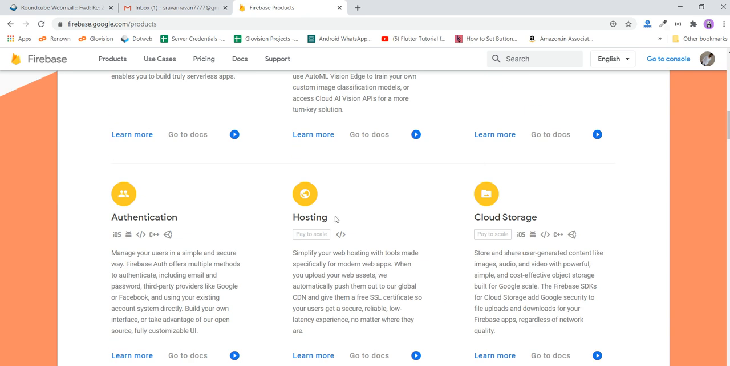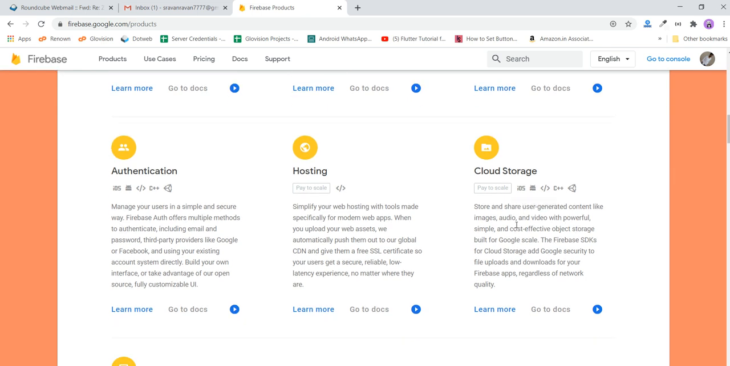The next is hosting, which is applicable for web applications. We can host our web application or website here. Then cloud storage: it's storage for images, audio, and video that is powerful, simple, and cost effective. We can use this, and that is what cloud storage is.